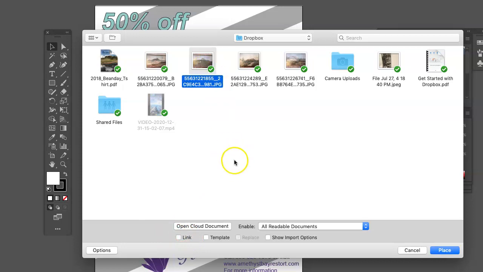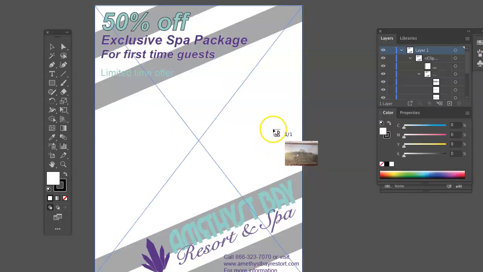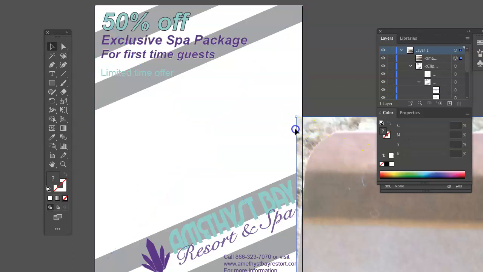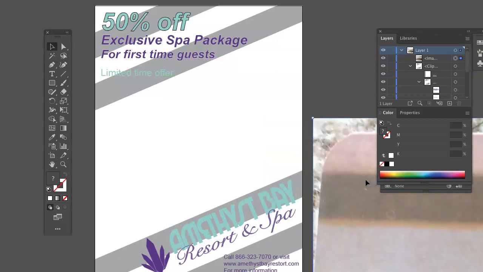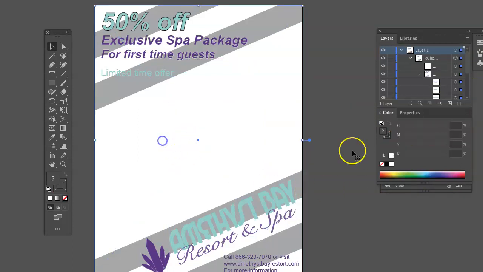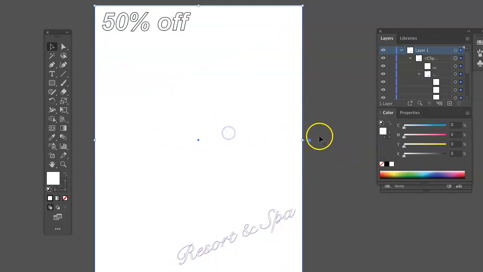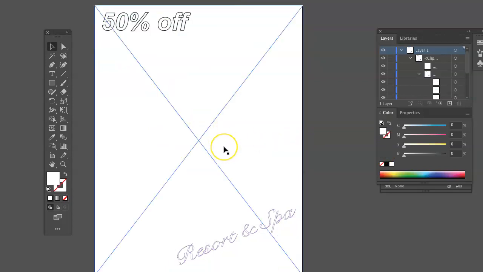So I'm just arbitrarily picking an image here. Make sure that this is not checked, okay? You want this blank. Then you can go ahead and place it. Now this is a huge image. And watch, when I place it, notice that it does not have an X through it. That means that it's embedded. The X through the picture box means that it is linked, okay? So moving on, try to make sure that you embed all of your images.